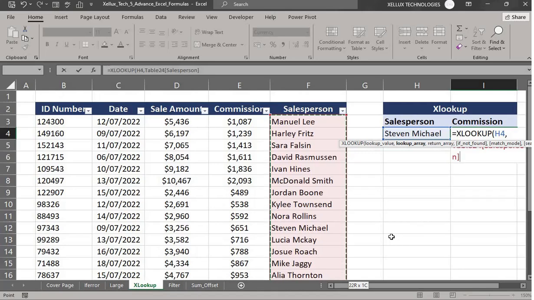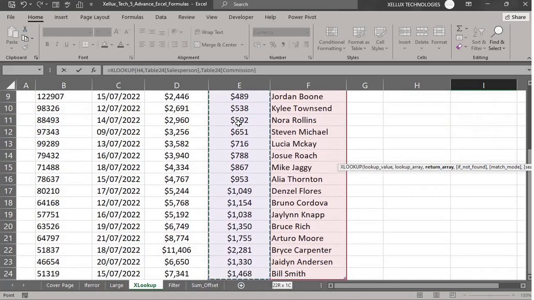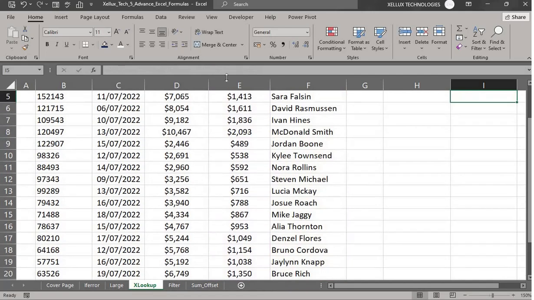So I'll quickly go up. Now the next thing is I'll press my comma. Now return array. What are we returning? We try to extract the commission of Stephen Michael. So I'll come here, I'll press Ctrl Shift down here, then I'll press enter.